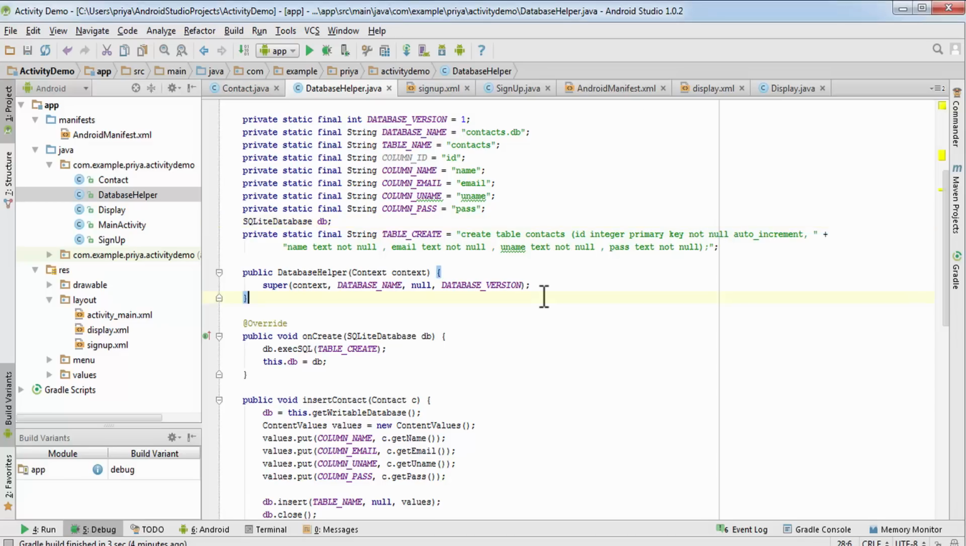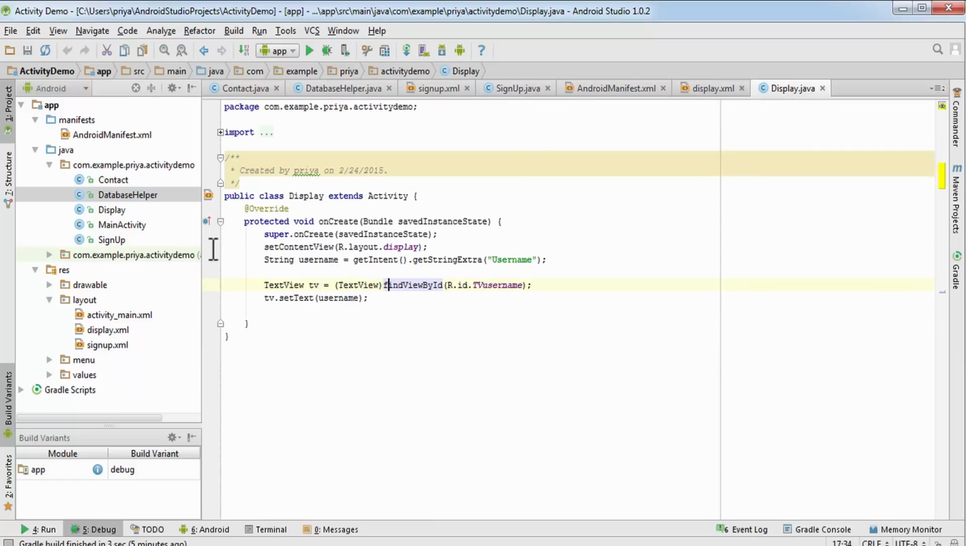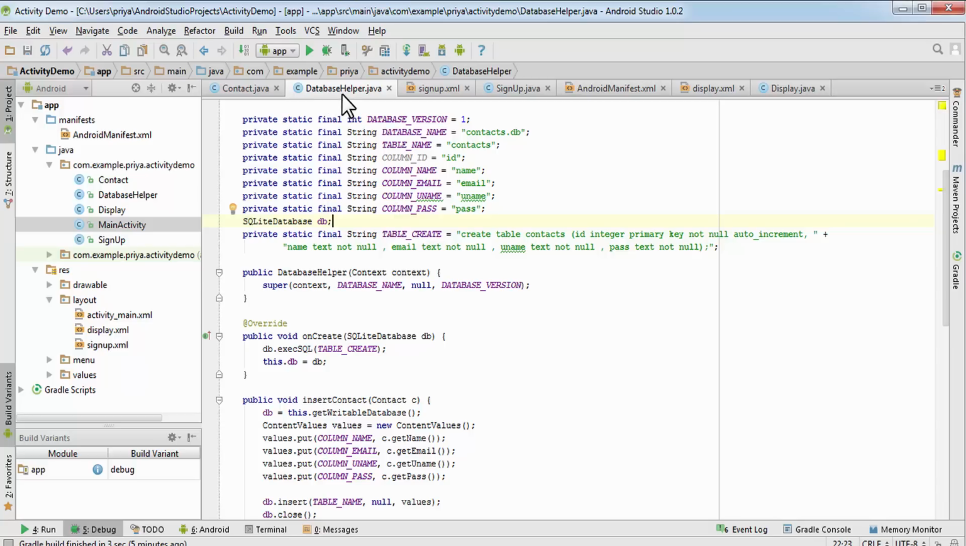Hey guys, in the last two tutorials we have worked on the database part. We have created a contact class, we have created a database helper class, and before that we have also created sign up and display and main activity classes. So I need to make some changes in the database helper class.